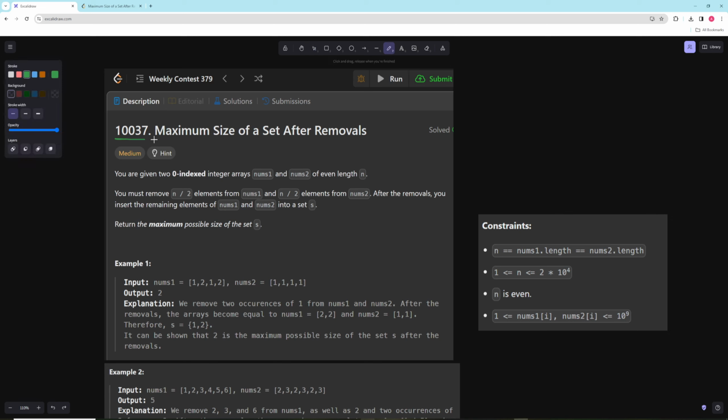In this video, we're going to be working on maximum size of a set after removals, which is the third problem from Weekly Contest 379. And I think it's actually pretty easy once you kind of understand what you need to be doing. So let's go over it.